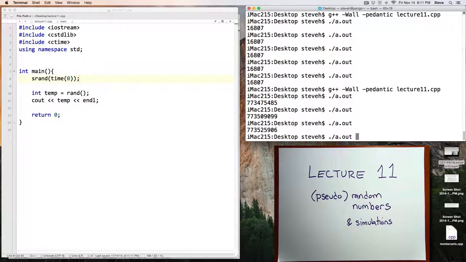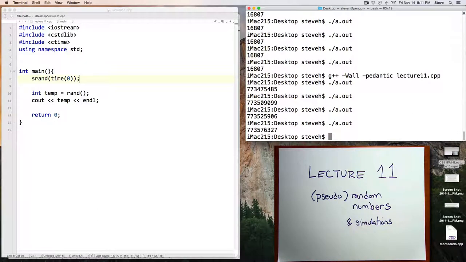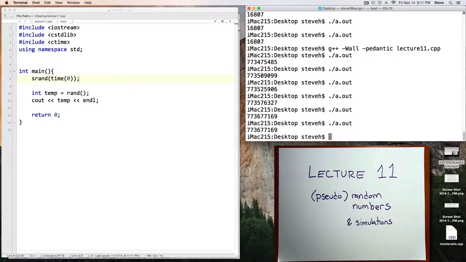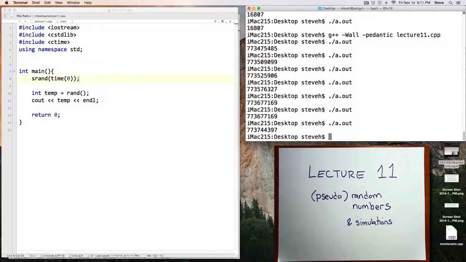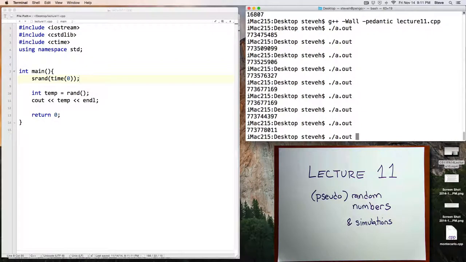And notice this time I'm getting different sequences. Now, the time command I'm using here has second accuracy. So if I run the program quickly twice in the same second, I'll get the same value. But otherwise, I will get different values.